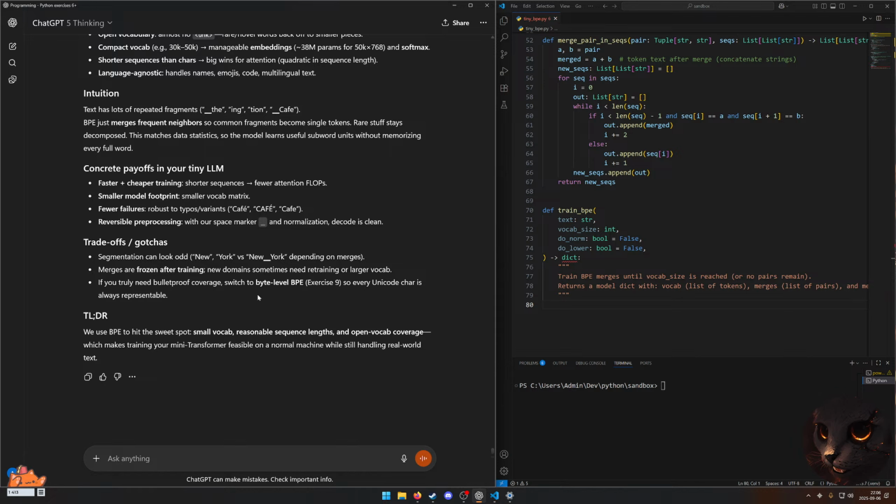So that's the next exercise. TLDR, we use BPE to hit the sweet spot: small vocab, reasonable sequence length, and open vocab coverage, which makes training your mini transformer feasible on a normal machine while still handling real world text.